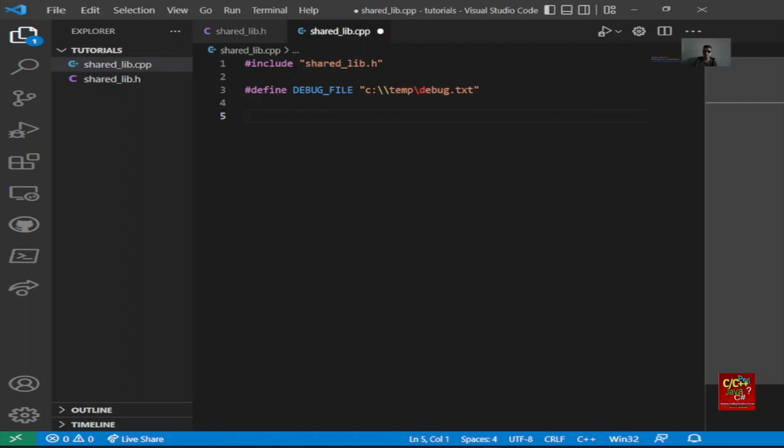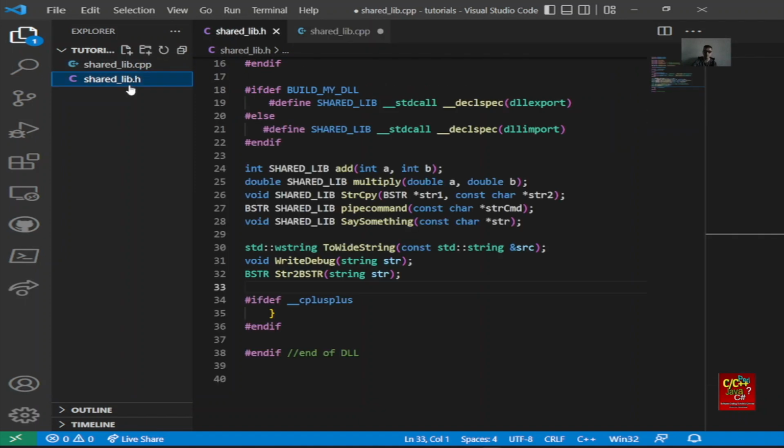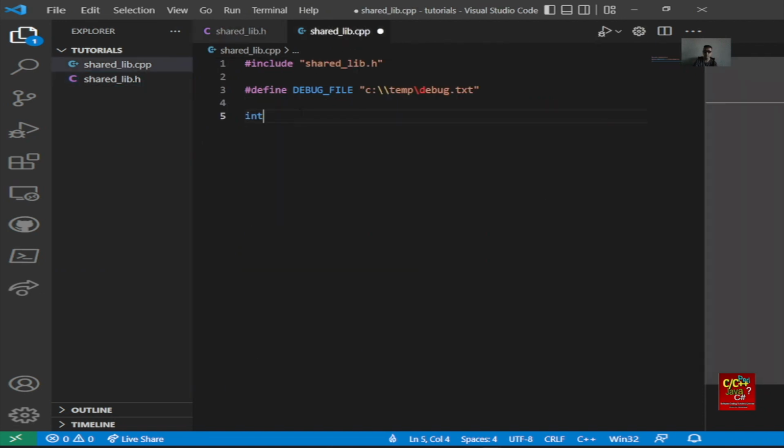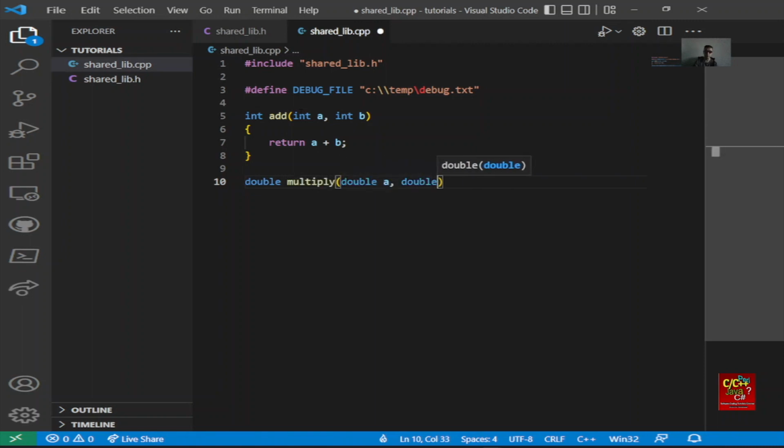And then we're going to add our implementation for the functions that we declared earlier. So let's start with add. So type in int add, int A, int B, and just return A plus B. We're gonna include now double multiply. So it's gonna be double A, double B, and return A times B. Okay.